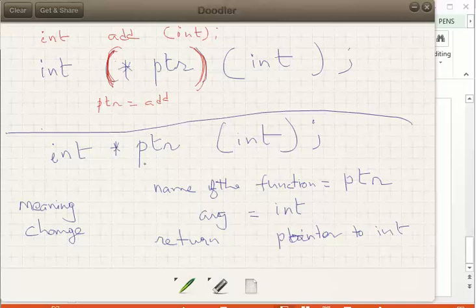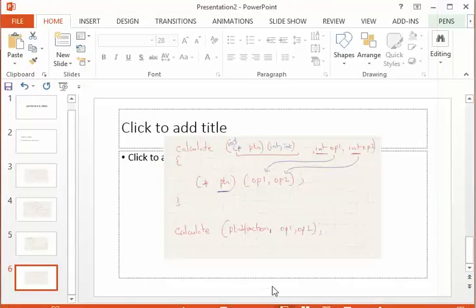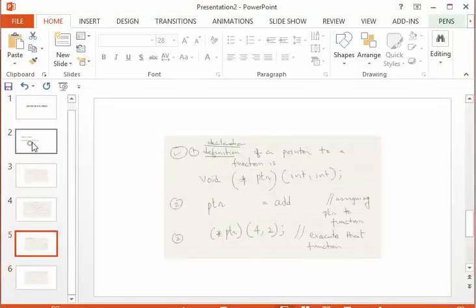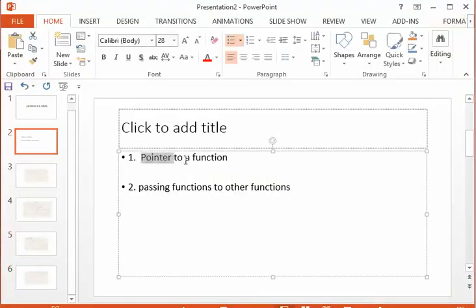See that? So for rest of your life you have to understand what is a pointer to a function and what is the definition of this. Right? Okay, that completes our two things that we talked about, pointer to a function and passing function to other functions. All right, thank you.